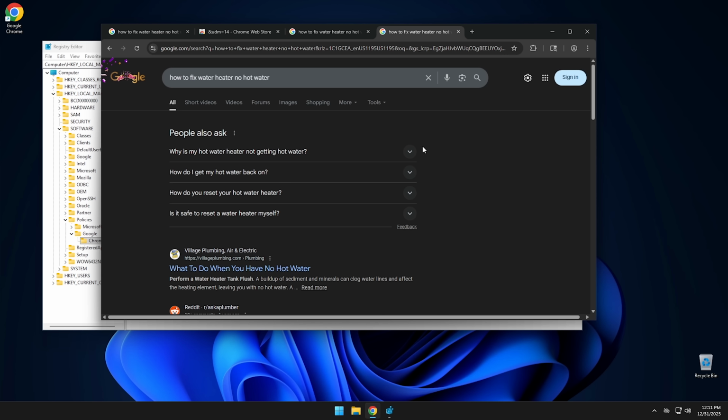And all of a sudden, all that stuff is gone. So you can tailor how you want your search to be formatted by simply selecting which sections you want to use and which sections you don't want to use. Now, there's one more thing that you can do.